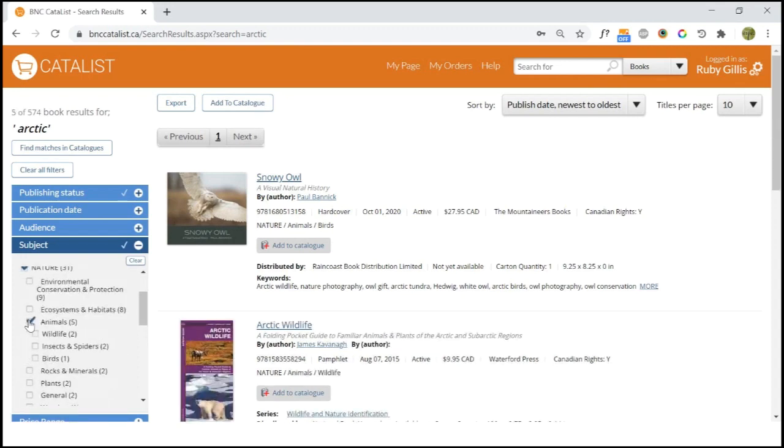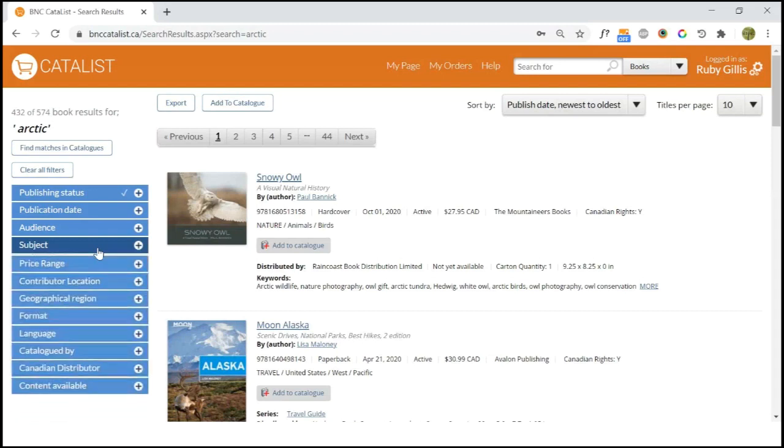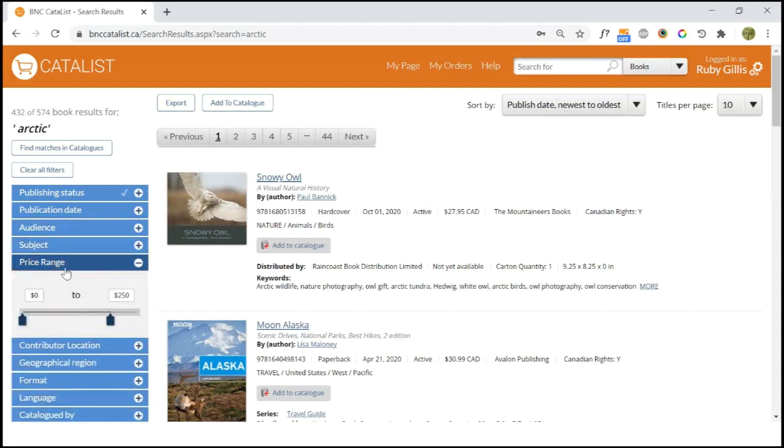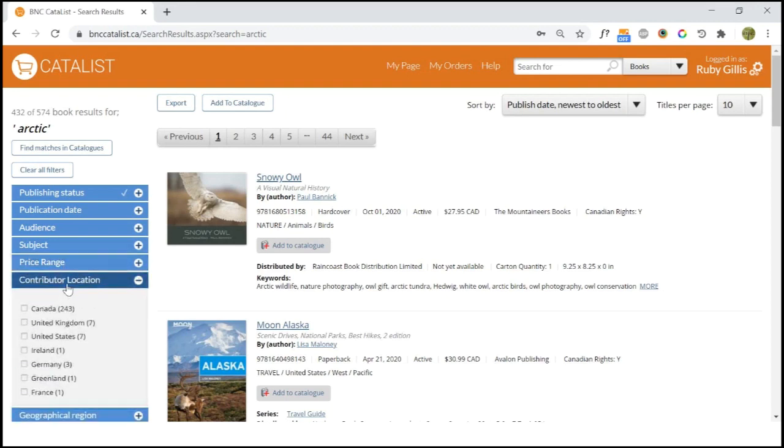For now, you can, for example, drill down into the lower levels of BISAC. So if you want to look specifically at Arctic animals, you can dig into nature and then drill down into the animals group to get that specific subset. We'll clear those. Price range, very straightforward. It's a simple slider. I won't go into that.